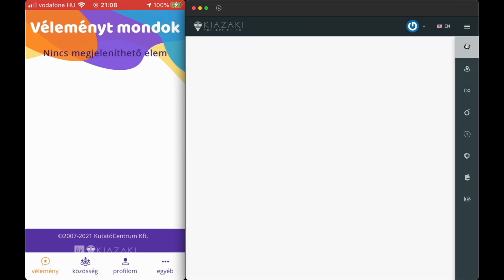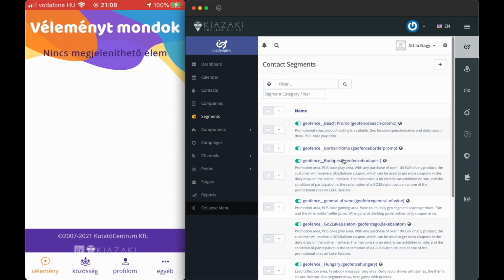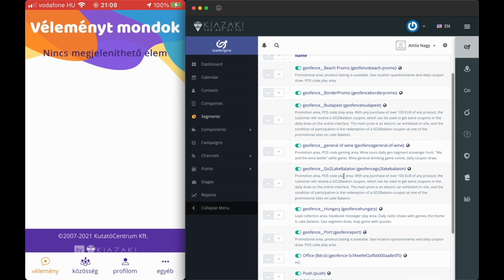Let's look at the new segment created in Mautic. Here we have it. We can use it immediately based on our business logic that fits the game, for example a periodic geo segment depending on the traffic at the border.